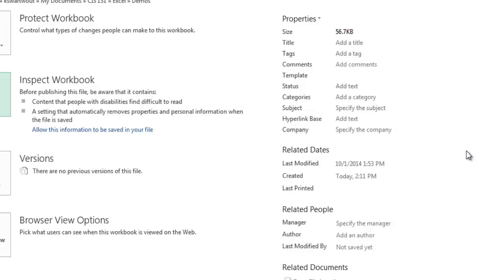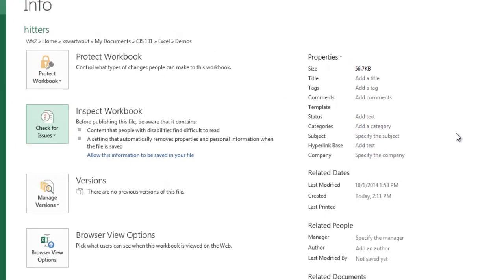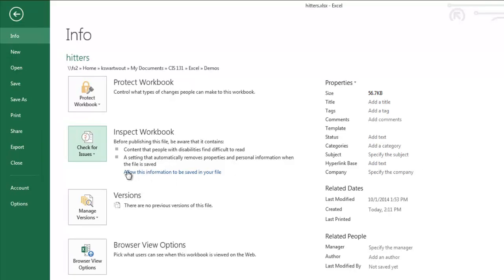Could you have done that manually? For the most part, yes, but that's just one of those questions that you run across from time to time, and now you know how to inspect a workbook and remove the hidden properties.